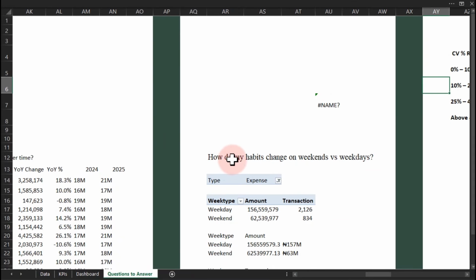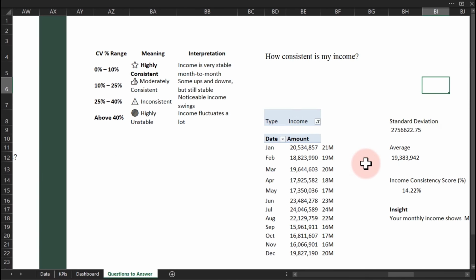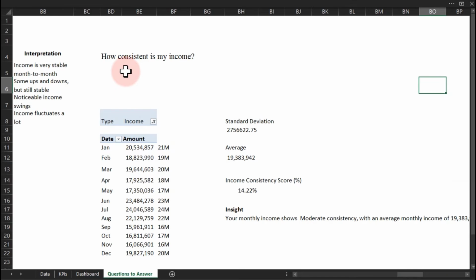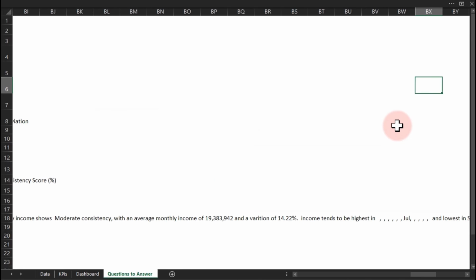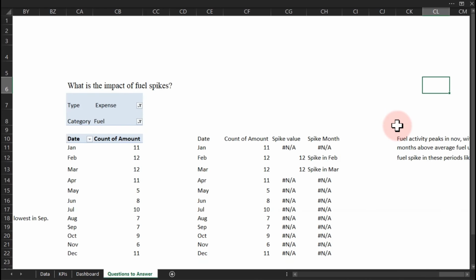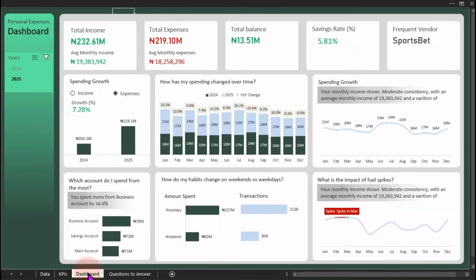Over here it says, how do my habits change on weekdays versus weekends? Something very important. Here it has to do with how consistent is my income. So we have solved these questions inside the dashboard you have just seen. And right here, finally, it says, what is the impact of these fuel spikes right here? If you look at the dashboard, we have answered every single question that you have just seen.